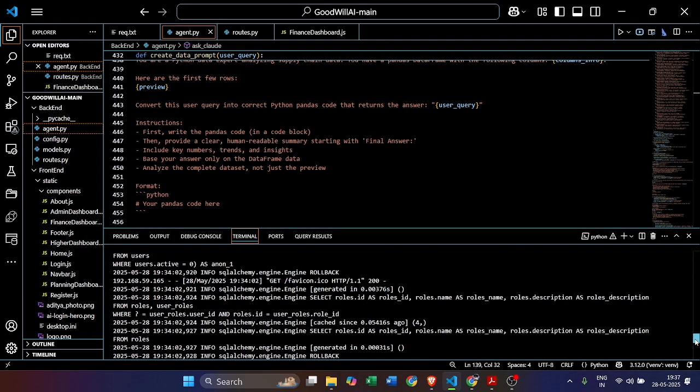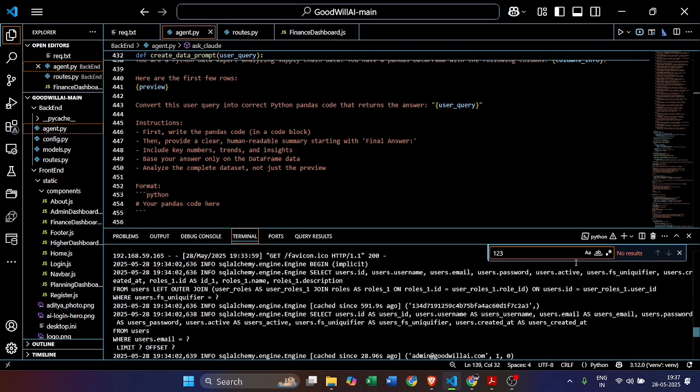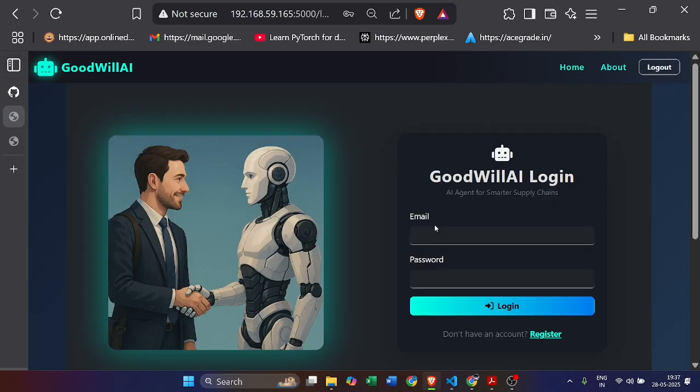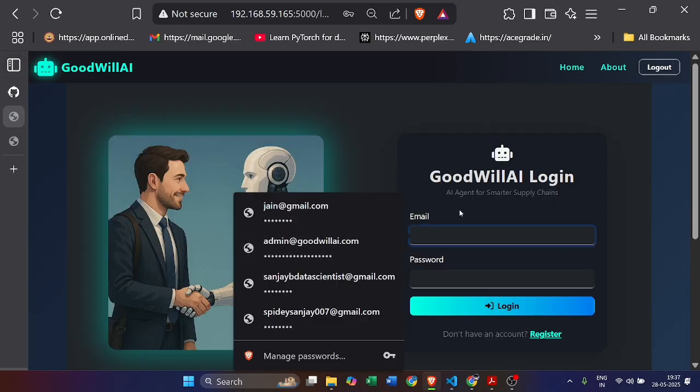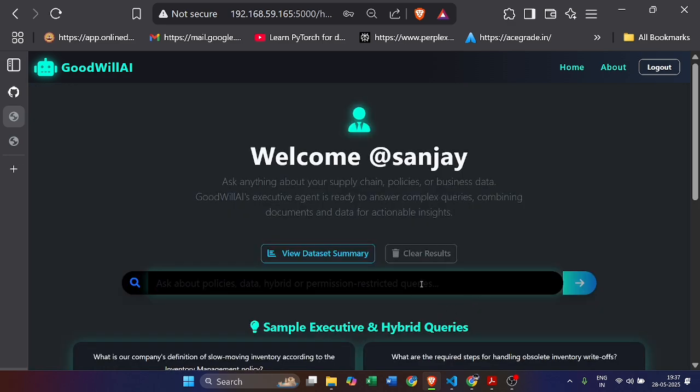Yeah, okay, Aditya. Let me log in as a user. Now you can see the other users like admin, finance team and planning team. Now I'm going to show the higher official team. Here I'm logging in as higher official. Now I'm trying to make a query here.